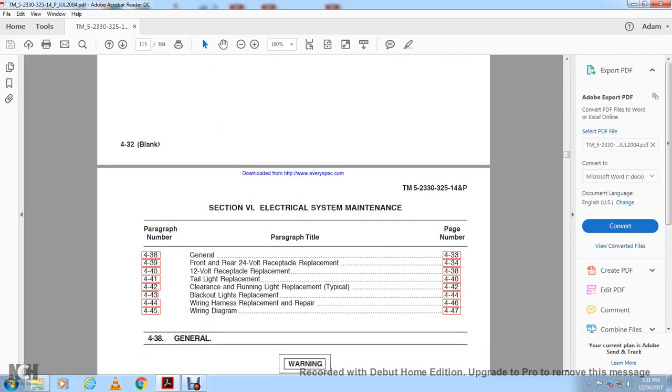Alright, step 6. Electrical system maintenance. 438 general. 439 front and rear 24 volt receptacle replacement. 440 12 volt receptacle replacement. 441 tail light replacement. 442 clear running light replacement, typical. And 443 blackout lights replacement. 444 wire harness replacement and repair.